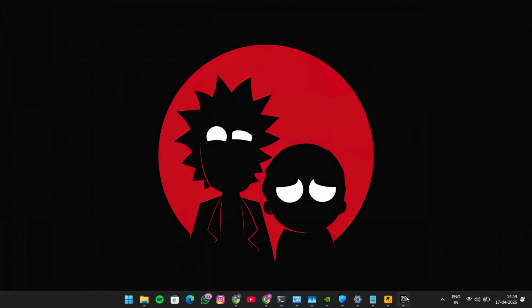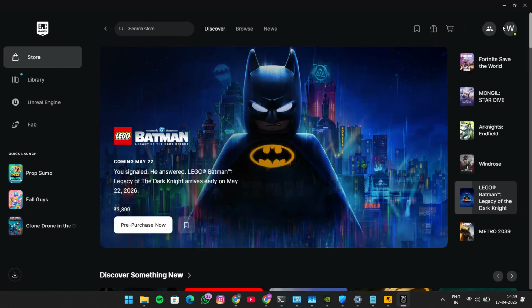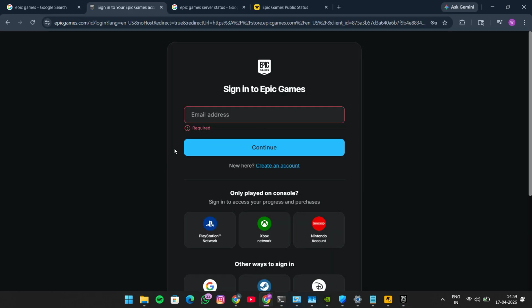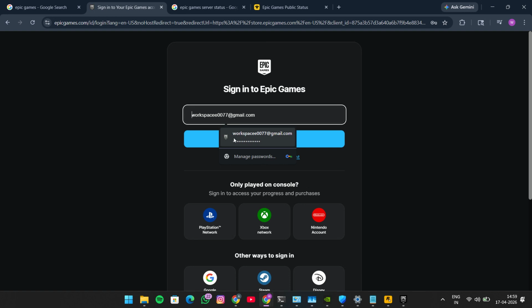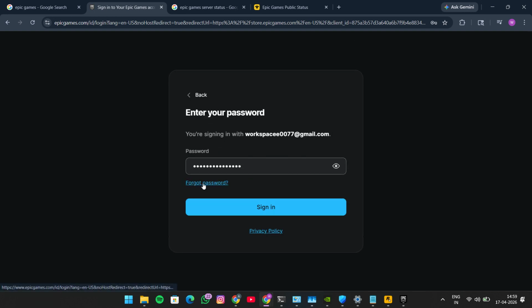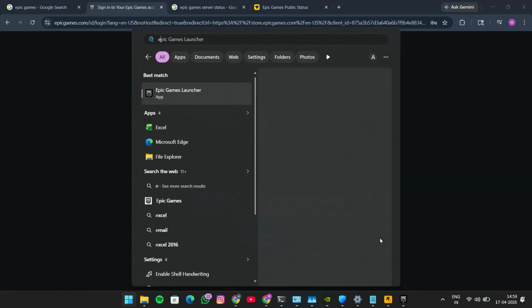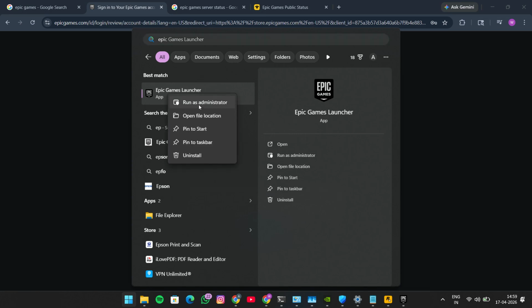If you think your account credentials might be the issue, use the forgot your password link on the Epic login screen to reset or refresh your password. Even if you know your password, resetting it can help clear account verification problems tied to authentication. And finally, if nothing else has worked, right-click the Epic Games Launcher shortcut and choose Run as Administrator. Giving the launcher elevated permissions can sometimes fix sign-in problems caused by system restrictions.